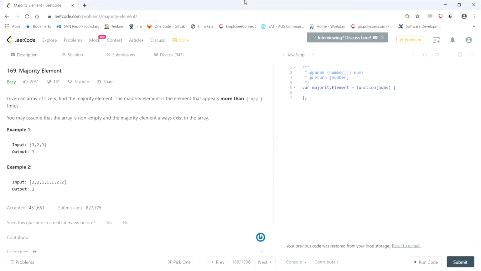So example 1, the array is 3, 2, 3, and the output is 3 because it shows up more than half the time in the array. Example 2, the array is 2, 2, 1, 1, 1, 2, 2, and the output is 2 because it shows up 4 out of 7 times in the array.